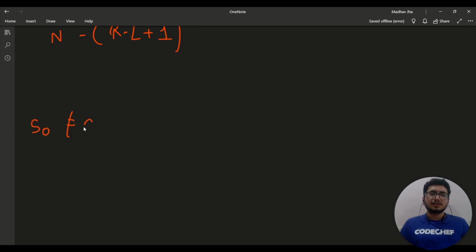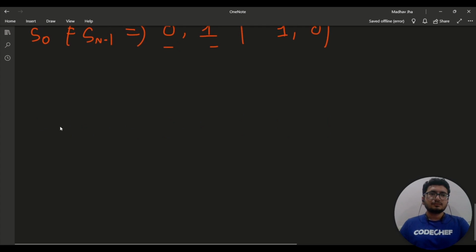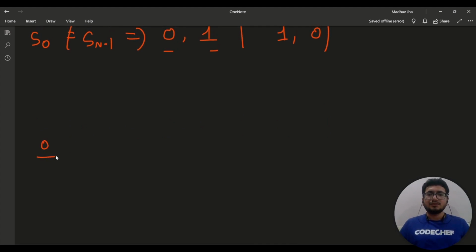So in this case, what we can have is, we can either have at the corners 0 and 1, or we can have at the corners 1 and 0. So let's check the case of 0 and 1. At the start we have 0, and at the end, let's say we have 1. So now what we do is, let's say we find the leftmost one. This is the leftmost one that we have. Similarly, let's find the rightmost 0.